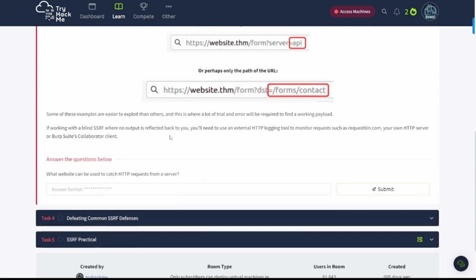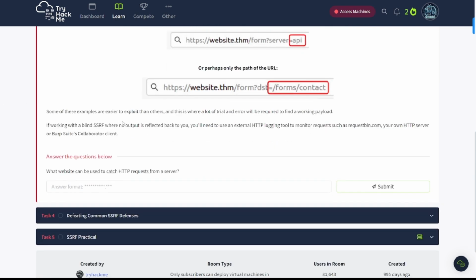Forms, contact. Some of these examples are easier to exploit than others, and this is where a lot of trial and error will be required to find a working payload. If working with a blind SSRF, where no output is reflected back to you, you'll need to use an external HTTP logging tool to monitor requests such as requestbin.com, your own HTTP server, or Burp Suite's Collaborator client.